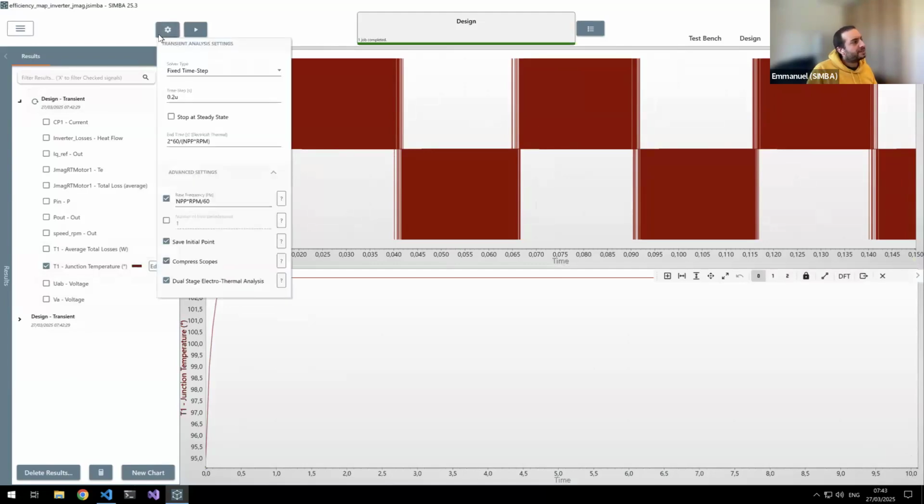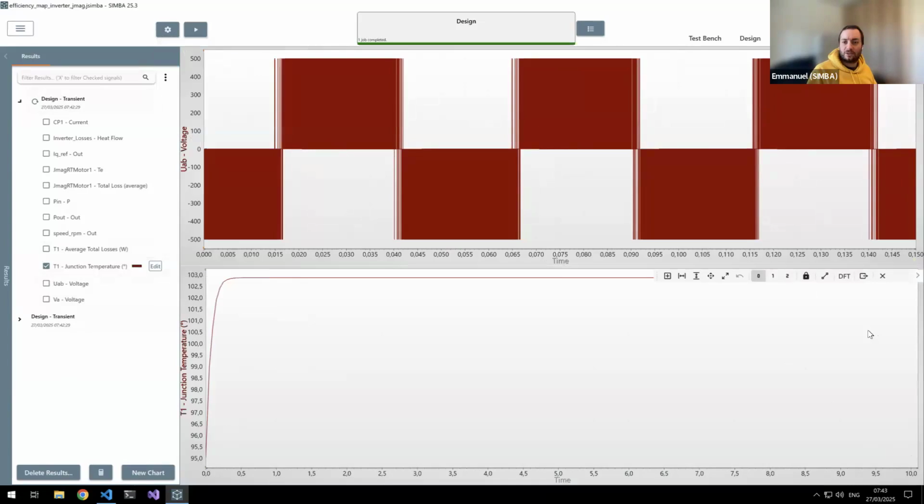And here we see that the electrical simulation will stop after 2 electrical cycles. But the thermal simulation, if we don't specify anything here, will stop whenever the thermal steady state is reached. We have an algorithm that performs FFTs and detects when a steady state is reached. So you don't have to specify, if you don't want to, an end time for the thermal analysis.